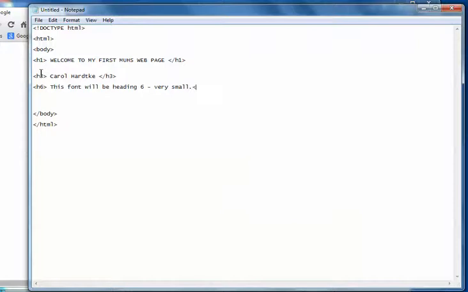And then let's close H6, bracket slash H6. And now each of these will appear on their own line because headings are considered standalone objects. When you change from heading 1 to heading 2, it's designed, the code is recognized as creating a new line.